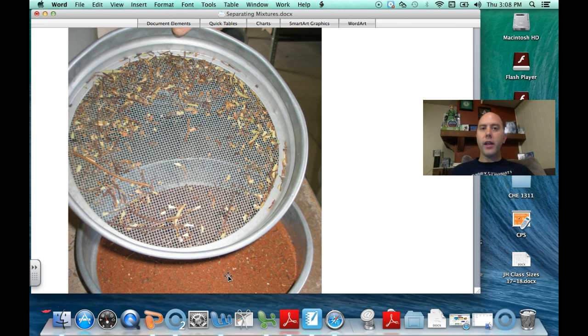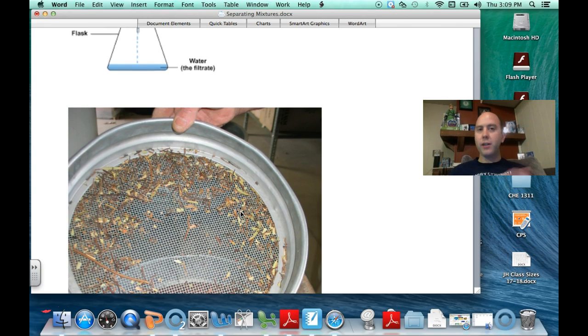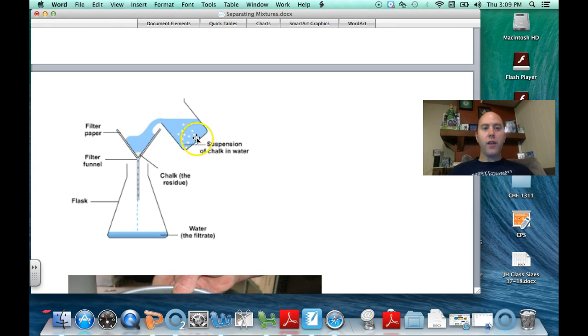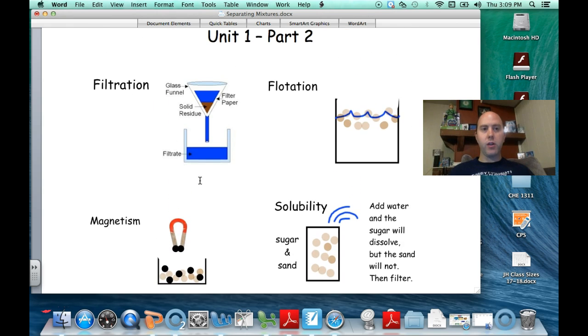So that's one way, again, to filtrate something. In this case, this is for two different solids. So you want to use a sifting or sieving technique to separate two different solids that are different sizes. If you have a solid that's inside a liquid, you can do the filter paper, pour it into a funnel, and into a flask technique. So again, those are two different kinds of filtrations.